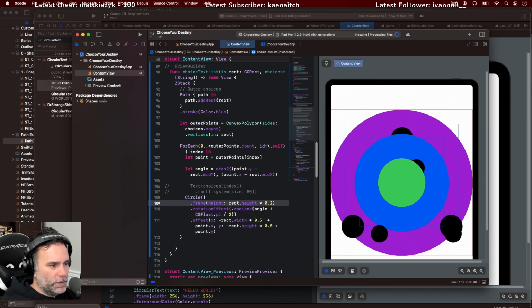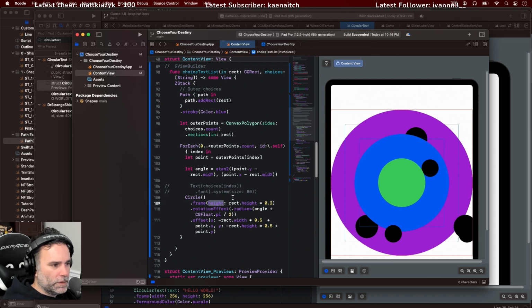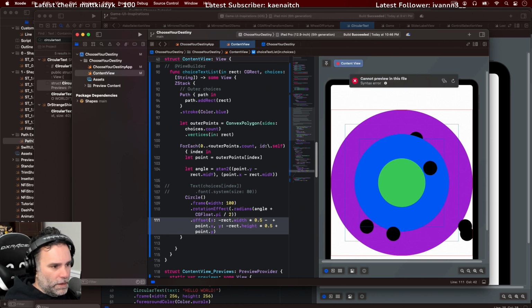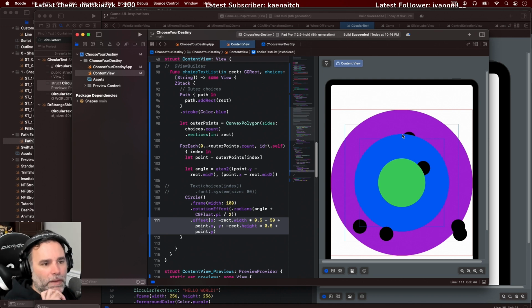I guess I could do a height. If the height over 2 means it's, well, let's just do width. Frame width. Let's just do width of 100. Yeah. That means the offset is negative rectangle.width times 0.5 minus 50, because it's half of the circle. That means it should show up right here. Except it's not.